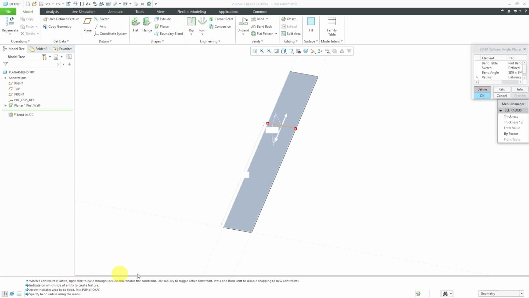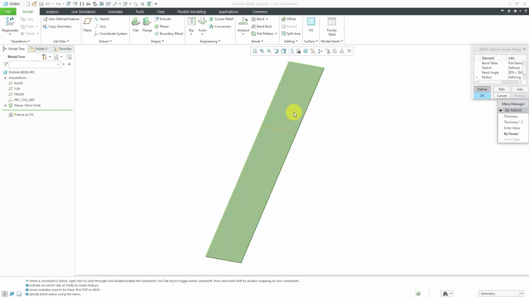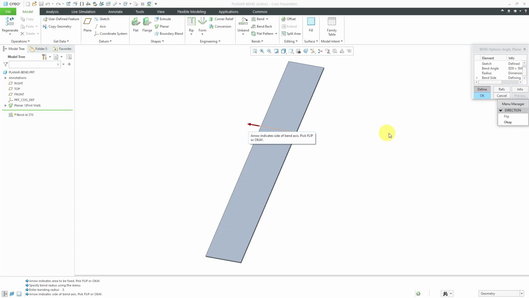Now for the bend radius, it's really not how it's, you sort of see it here. It's the radius around which you want to go. And rather than using thickness or thickness times 2, I'm going to enter in a value, and let's use a value of 0.5. It's showing, do you want to create it on this side of the bend axis? I'm going to click the flip button and then click OK.